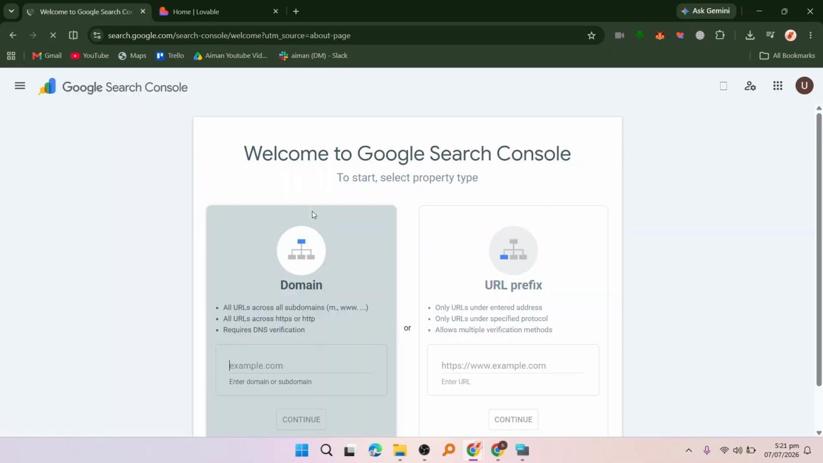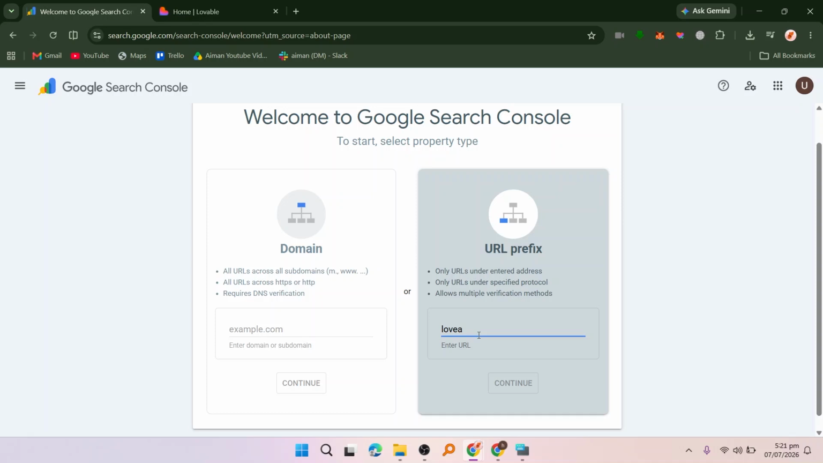Once you're in Google Search Console, select URL prefix as the property type. Enter the URL of your Lovable project or custom domain, then click Continue.